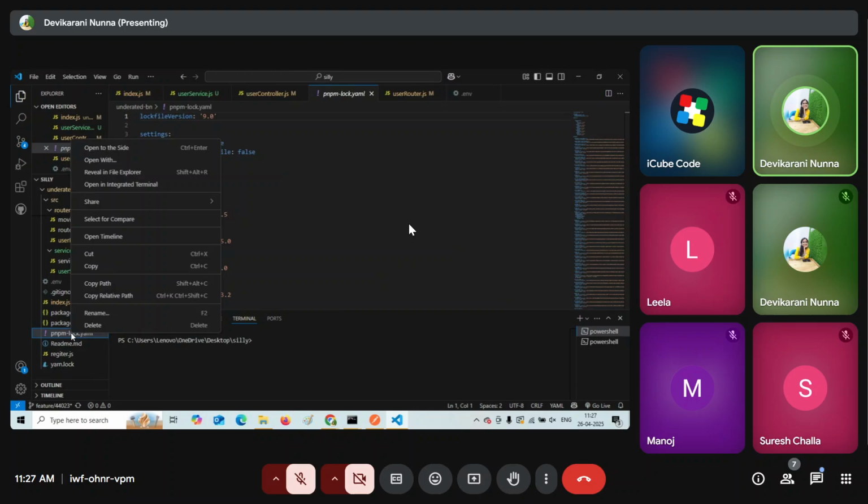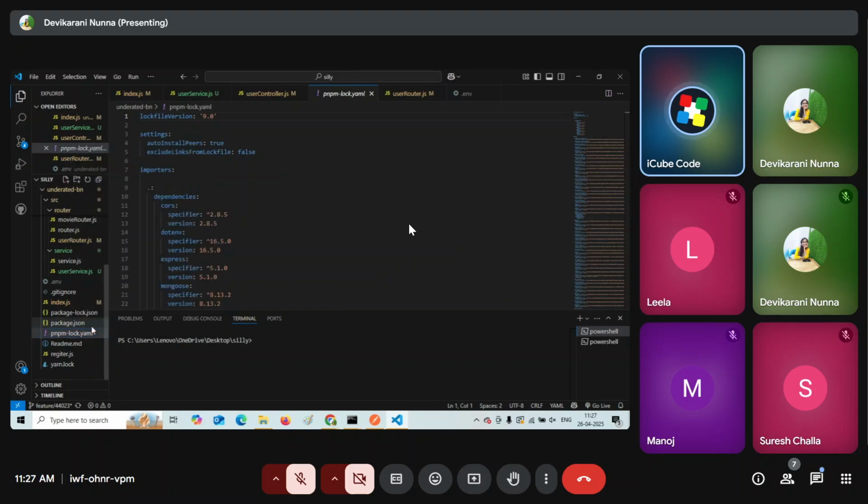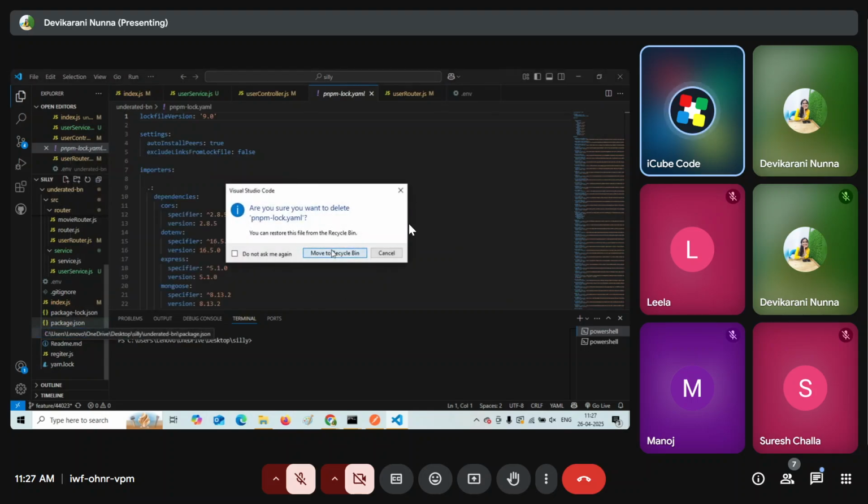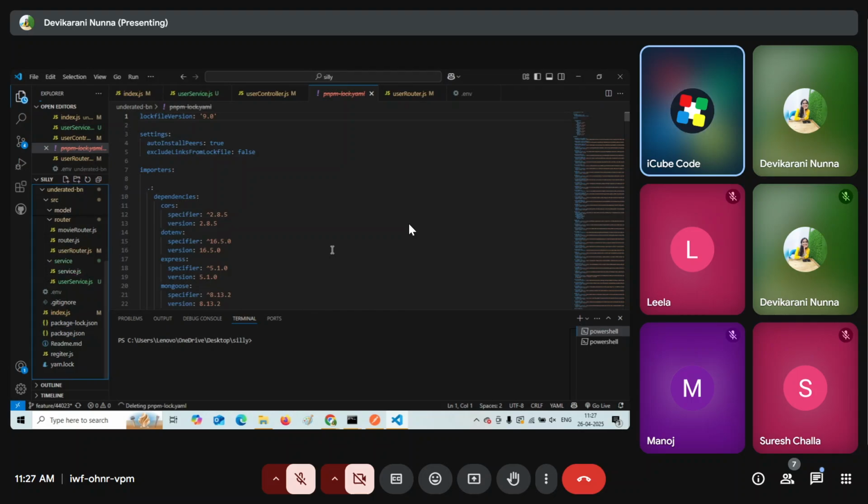Yes, delete. But when we remove package.json, it will remove the entire installation. I can't hear you sometimes. I don't know why. Is it my headphones or your headphones? I don't know.